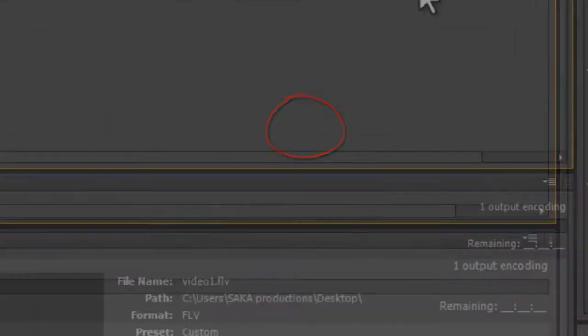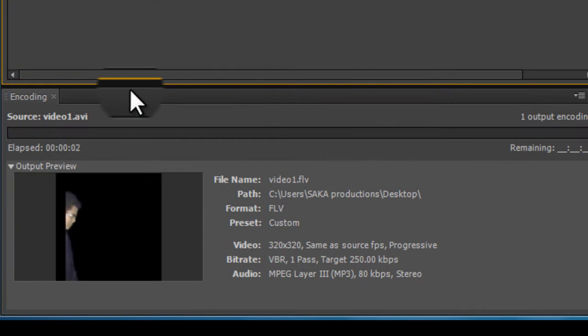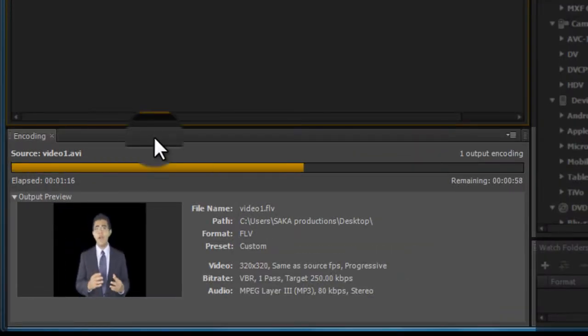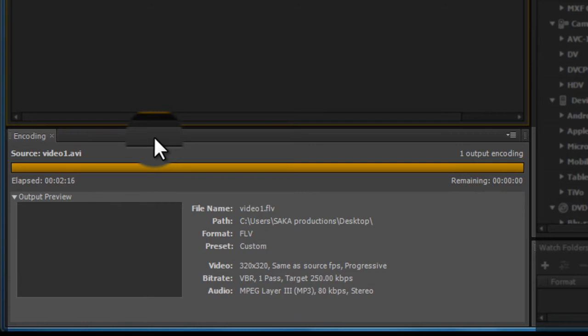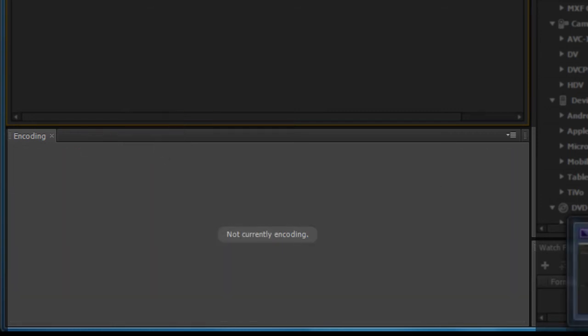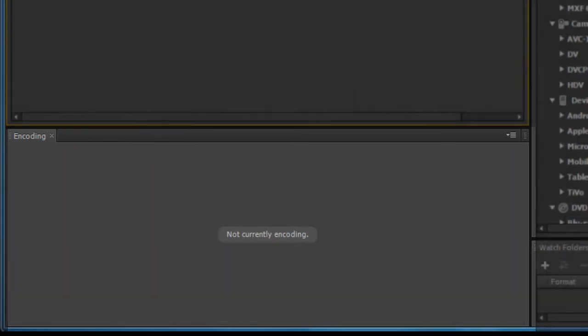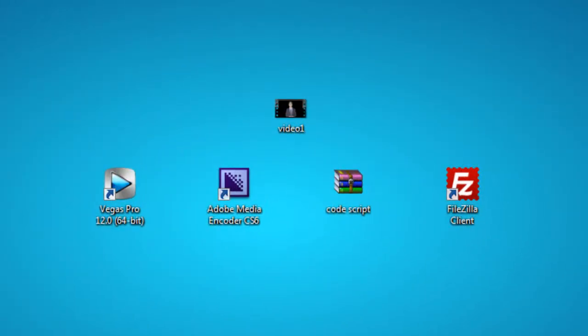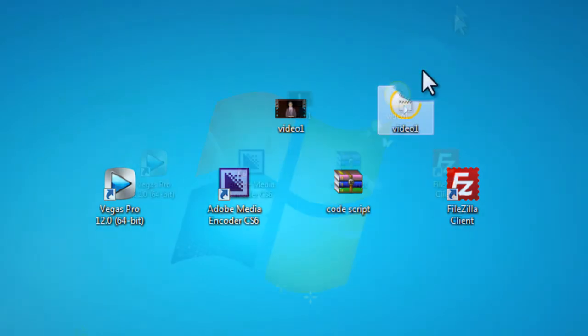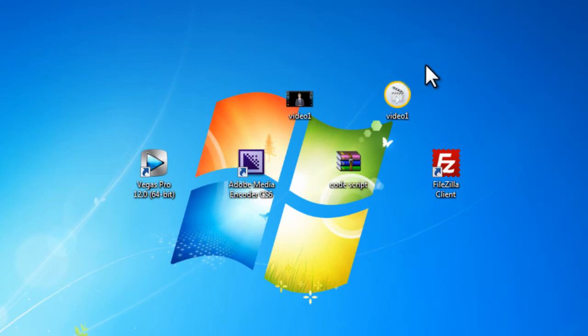Encoding may take a while depending on your video size. After it's done encoding, you should get a new video file on your desktop named Video 1 or whatever you named it. Notice that this is now an FLV format video and it's ready for online streaming. We're gonna put this aside for a little and then we're gonna come back to it.